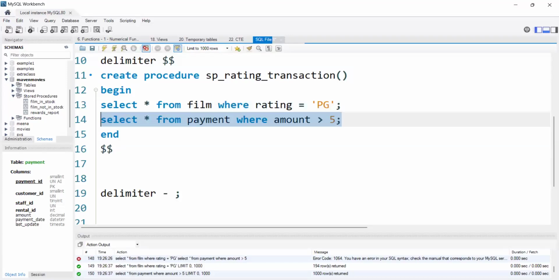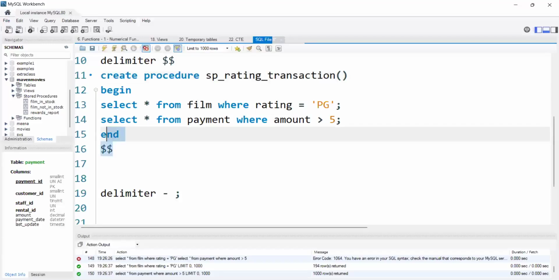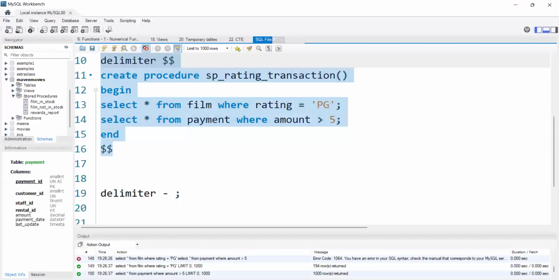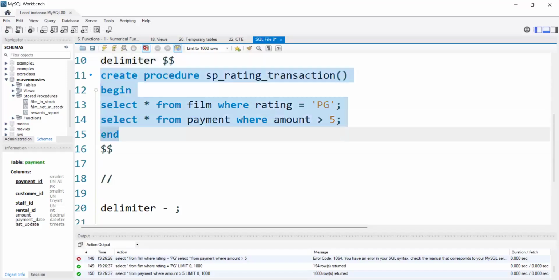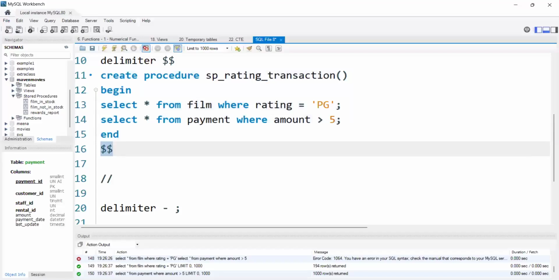Basically, to understand where our procedure starts and where it ends, we will use another delimiter. We are not supposed to use a semicolon here, because by default semicolon is the end of our SQL queries. So we will use either this double dollar or this double hash. We can use anything. I'm using this symbol as the delimiter for creating the procedure. After END, again I'm using this symbol so that SQL will understand this is the end. Am I clear? Yeah, yeah.